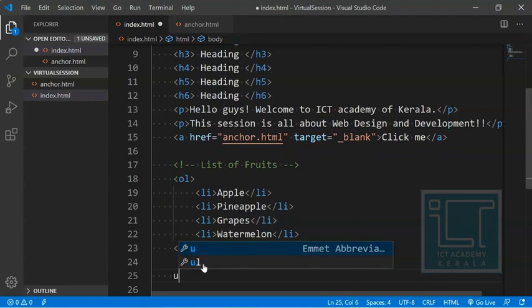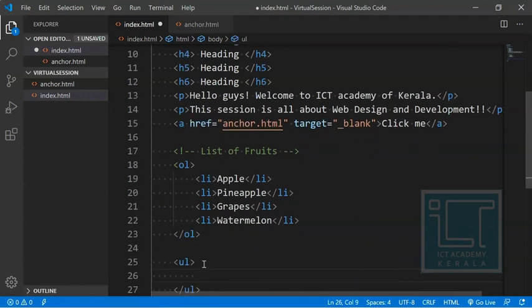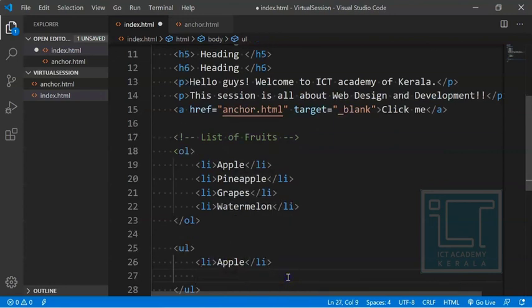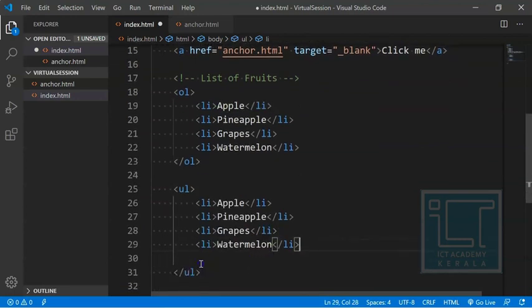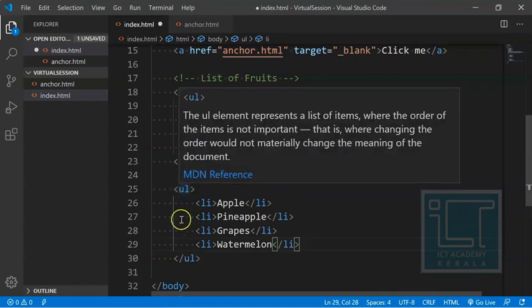If I'm going to give an unordered list, we also have to mention each item using li. Li of apple. I'm just copying it because I'm a little bit lazy, so just copy this and paste it. The only difference is the master tag that we have given: this is an OL and this is a UL. OL stands for ordered list and UL stands for unordered list.